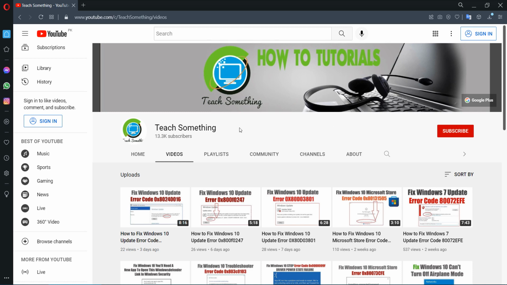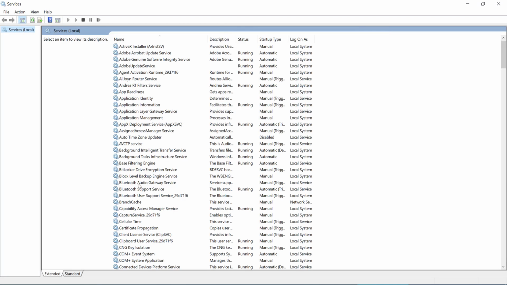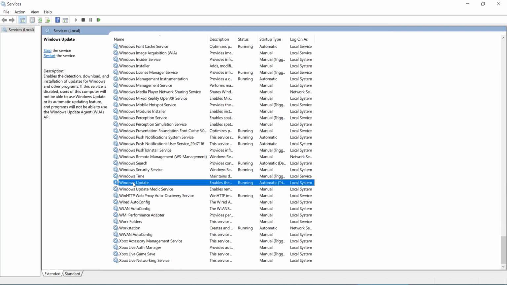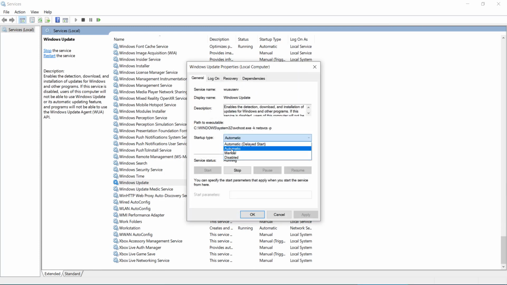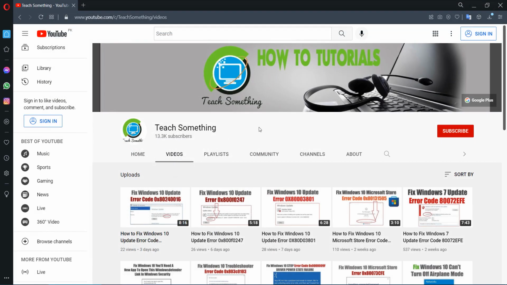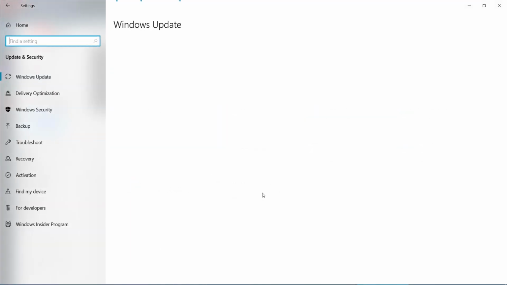Let's start. In this video tutorial I will share a couple of methods to fix this type of error. The first method is that first of all, open the search box and type services. Open Services, select Windows Update, open it, and make sure that it's set to Automatic, click on the Start button, and click Apply and OK.